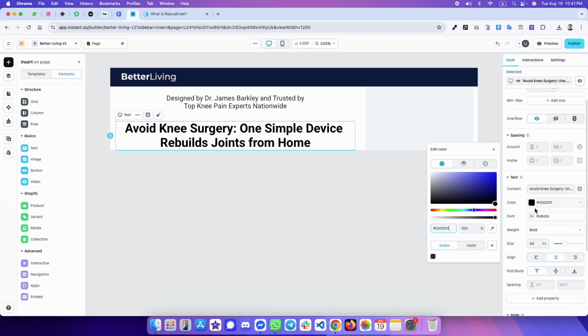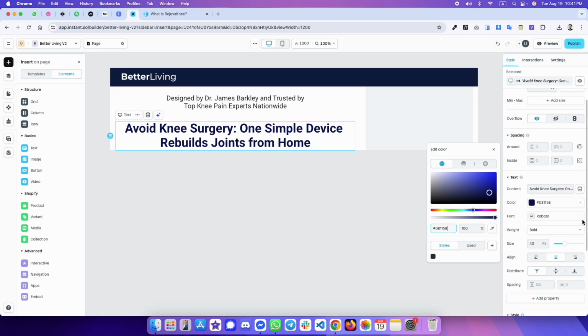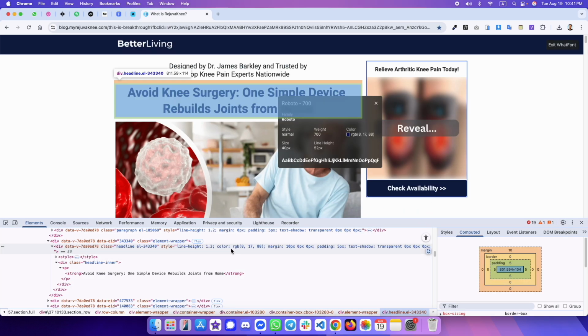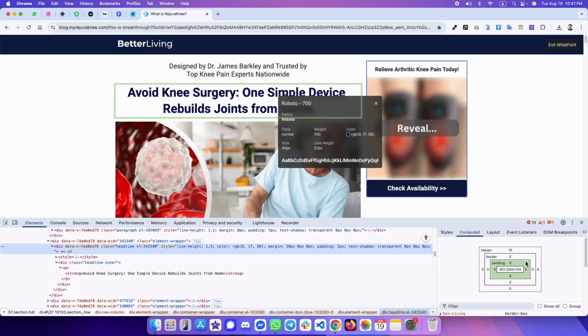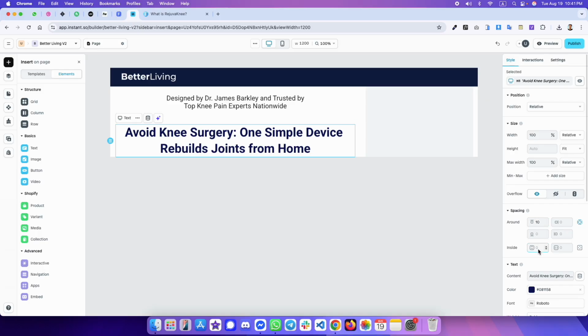It's already bold, so just paste the color code and we can see the line height is 1.3, so it should be 130. Now we can see the padding is 5 pixel and margin top is 10 pixel, so just click here and add 10 pixel margin and top bottom 5 pixel padding and left right 5 pixel padding.